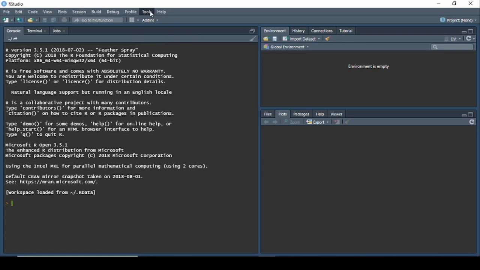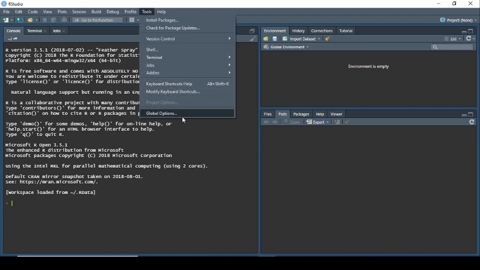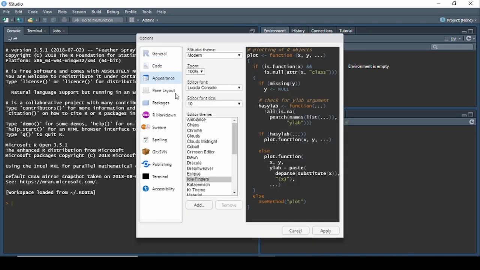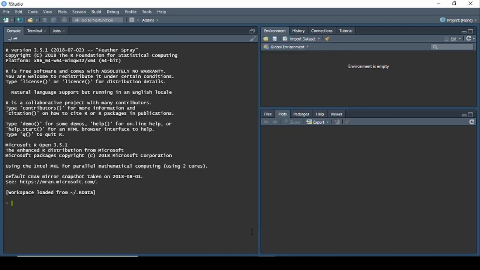Again, if you don't like your default colors, you can change that over in Global Options and over with Appearance, you can pick a new editor theme. Idle Fingers, that's the one that I typically utilize. I find it a lot easier on the eyes, but it's just entirely appearance.